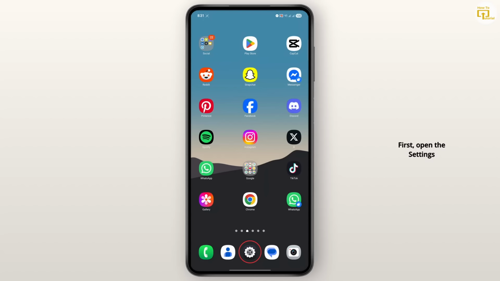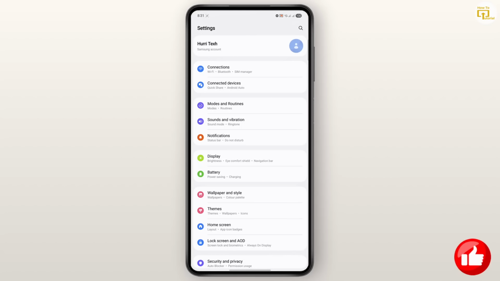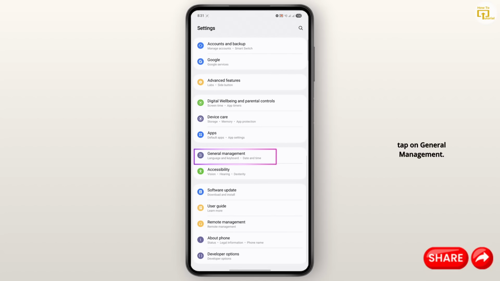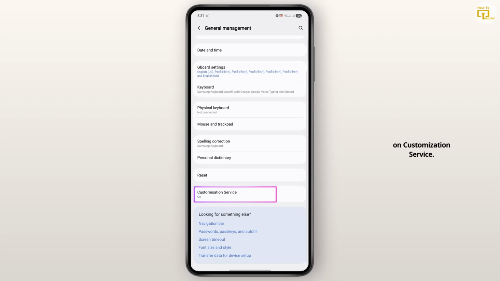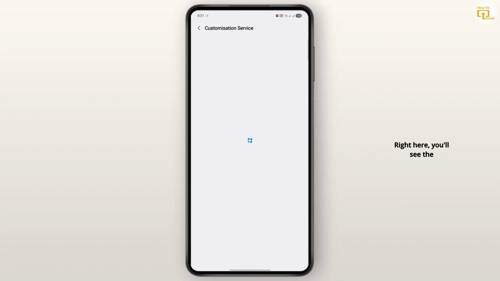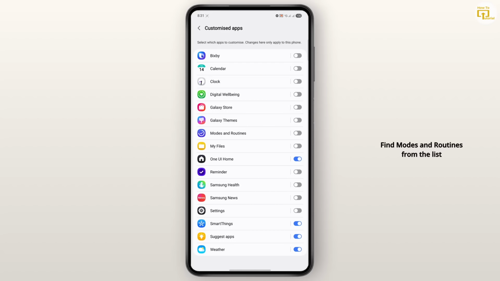First, open the Settings app on your Android device. Then scroll down and tap on General Management. Once you're inside, scroll down and tap on Customization Service. Right here, you'll see the list of Samsung services. Find Modes and Routines from the list and tap the toggle right next to it.